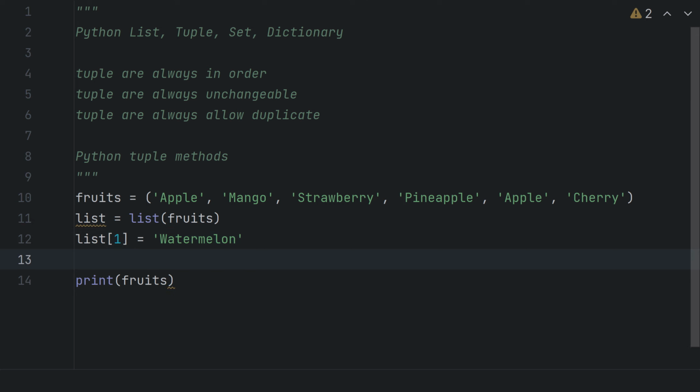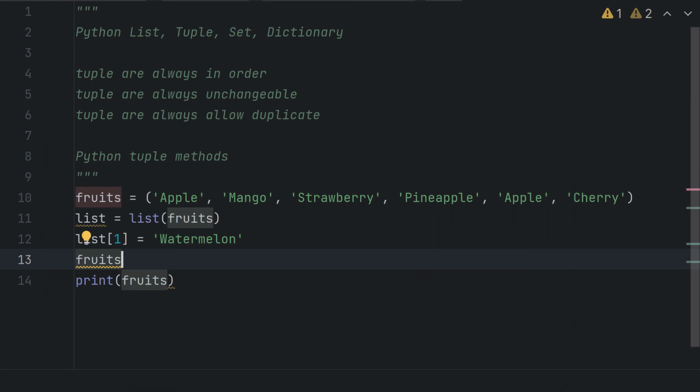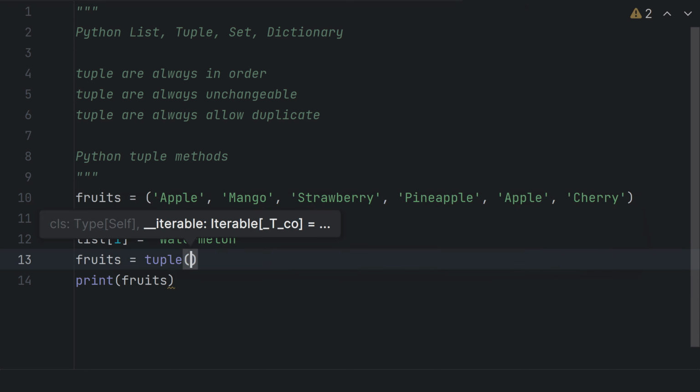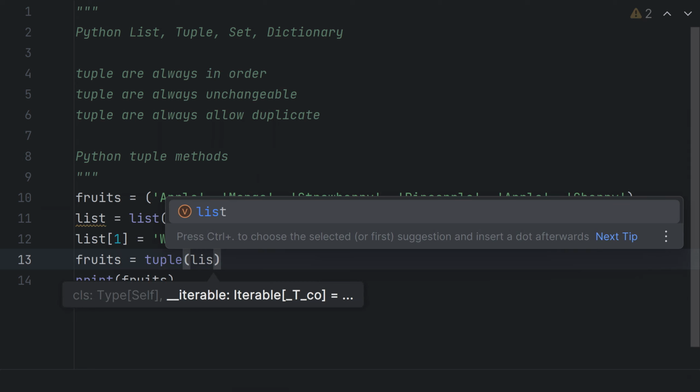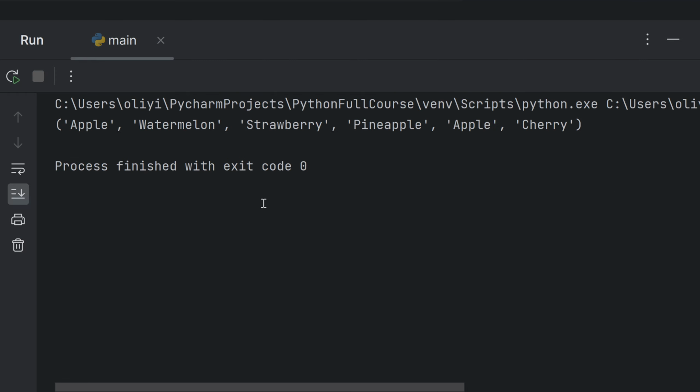So we need to reconvert back to tuple. To reconvert back to tuple, you can just say fruit equals tuple, the tuple cast, the tuple function. So tuple then list. Now if you print the items on the list like that and run our code, you should have watermelon in place of this mango. Do you see that we have watermelon in place of this?